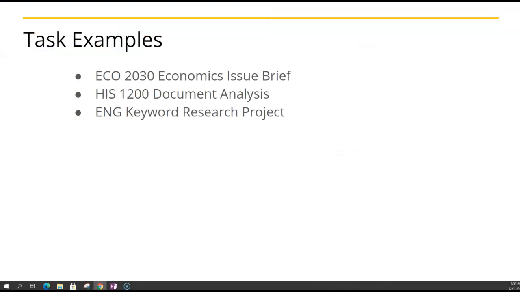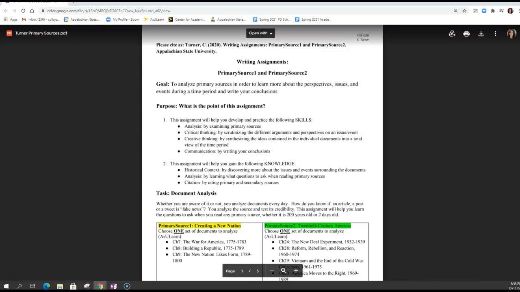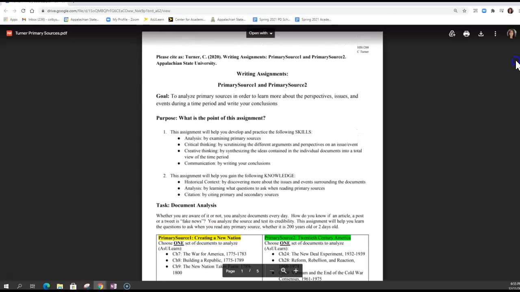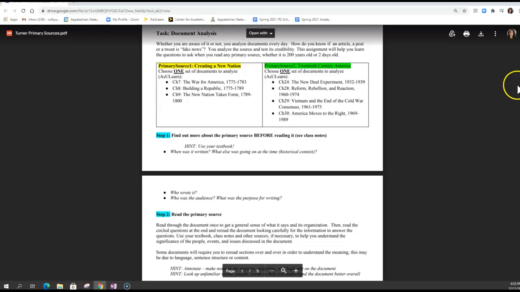A second example would be from Catherine Turner in history. This is primary sources and really thinking about how you would do a document analysis. You can see there are some of the purpose statements involved in the beginning, but I'm going to take you to the document analysis piece, the task part itself. And I like the opening paragraph. Whether you're aware of it or not, you analyze documents every day. How do you know if an article, a post, or a tweet is fake news? So you can go on from there. So this is nice, engaging language to get students interested in the task.